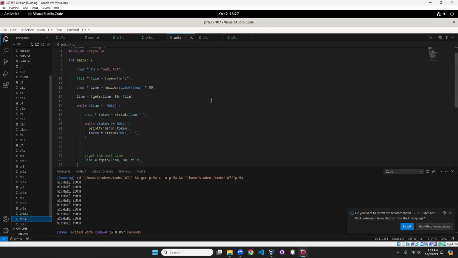Note we're still using malloc here. Size of character times 80. We're still doing it with 80. We're gonna read out that text, but this time I'm gonna tokenize the line. What I mean by tokenize a line is it's going to grab each token and separate the spaces. Watch this. This is tokenizer. It's written just like the slide. There's nothing special here.